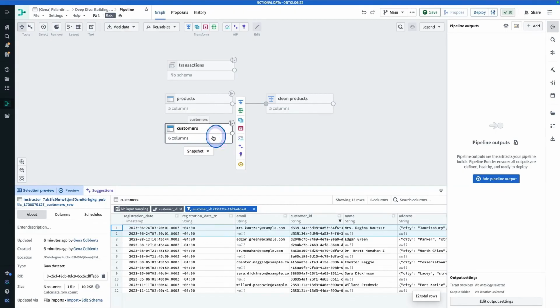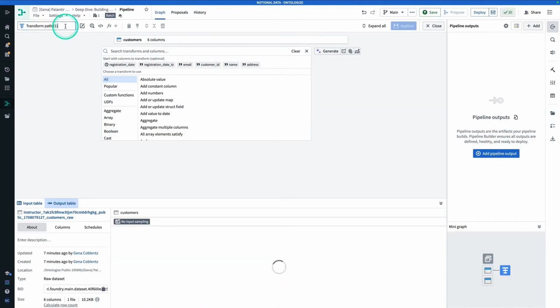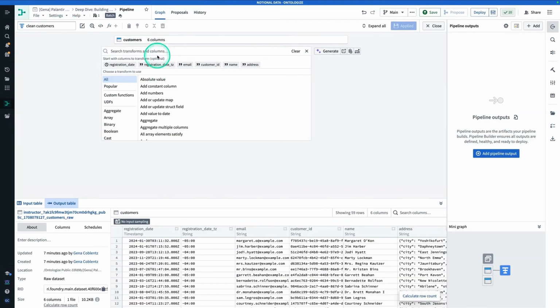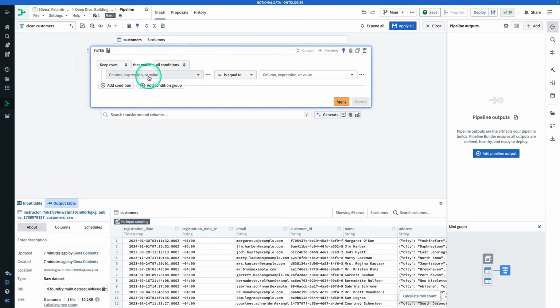So to clean this up, you're going to click on the customers dataset and click on Transform. Now you're going to call this one Clean Customers. And now here, instead of just simply doing a drop duplicates, we're going to filter the rows. So we're going to filter out values that are null. So here, you're going to search for Filter Rows. Now you're going to click on Filter Rows. And we're going to be only keeping rows that are not null for certain fields.